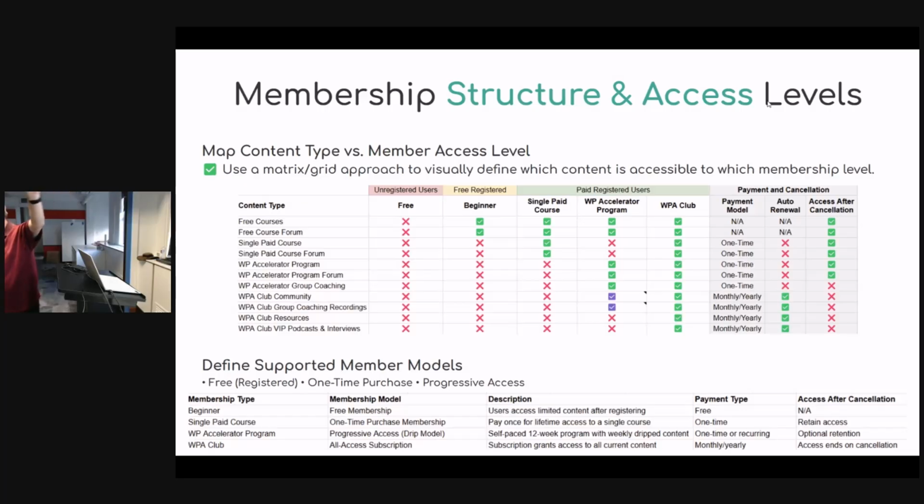So this is like a 12-week self-governing program that you go through. They get access to that one. They get access to the forum. They get access to group coaching, because that's part of that package. But the club is more like a subscriber. So what happens after that program? Then you keep on going, and they get access to things like group recordings, club resources, podcast interviews, and stuff like that.